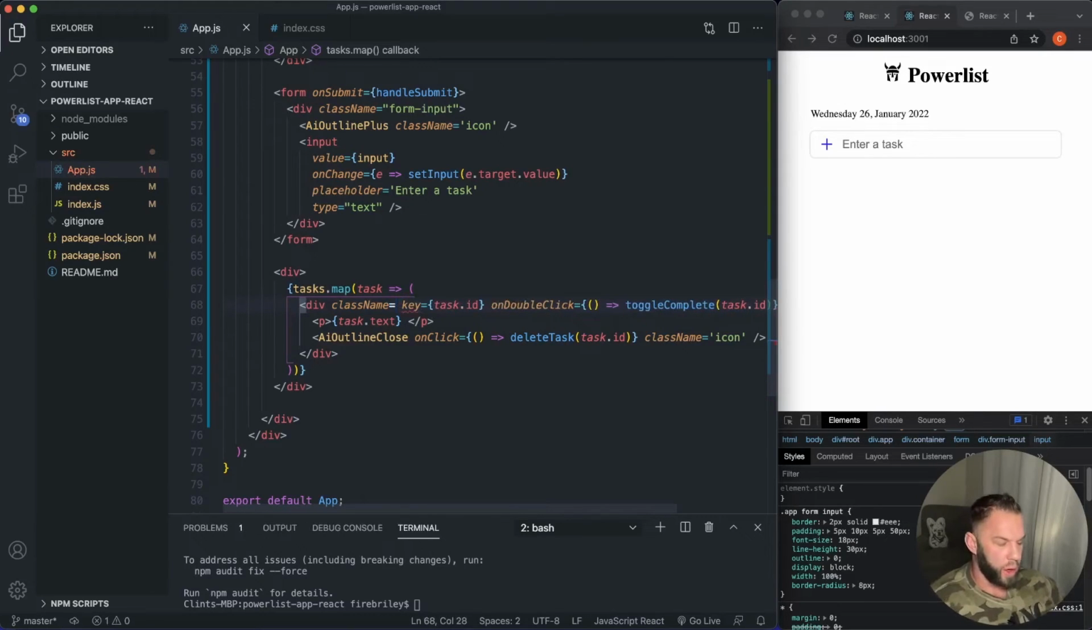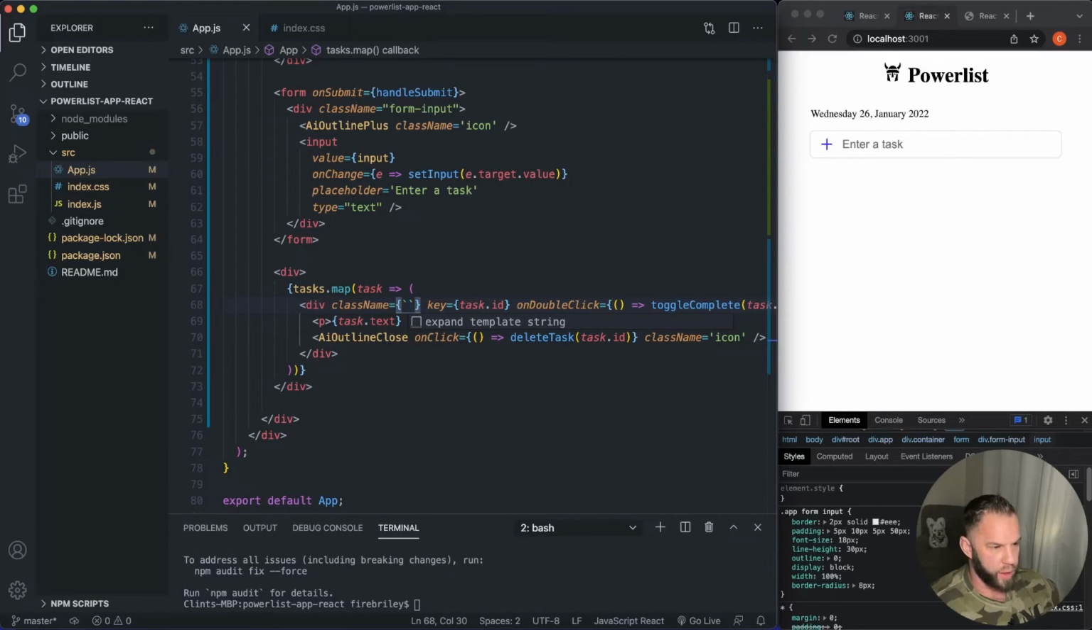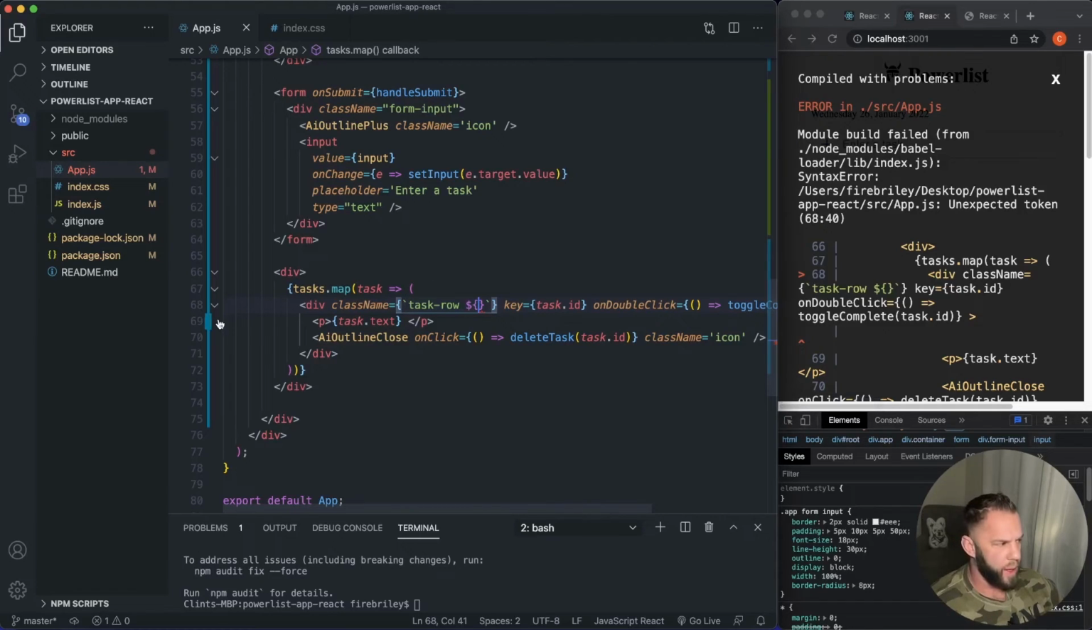I'm going to open up some curly brackets so we can have some JavaScript in here. And what we're going to do is put in some backticks here, and that's going to allow us to grab some values. So what we want it to have is task-row. We want it to have that class no matter what. And then our value is going to be task.completed.